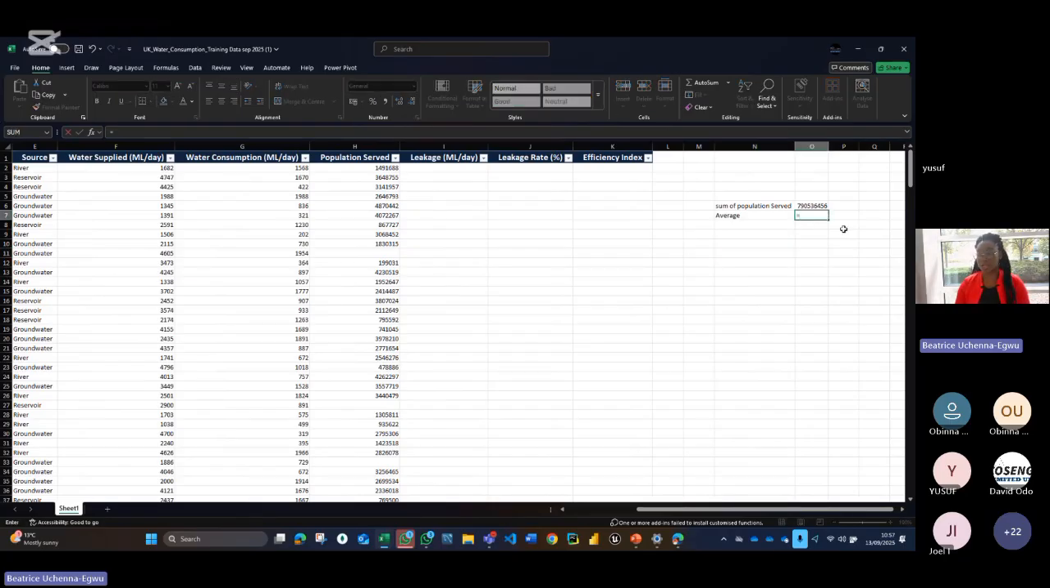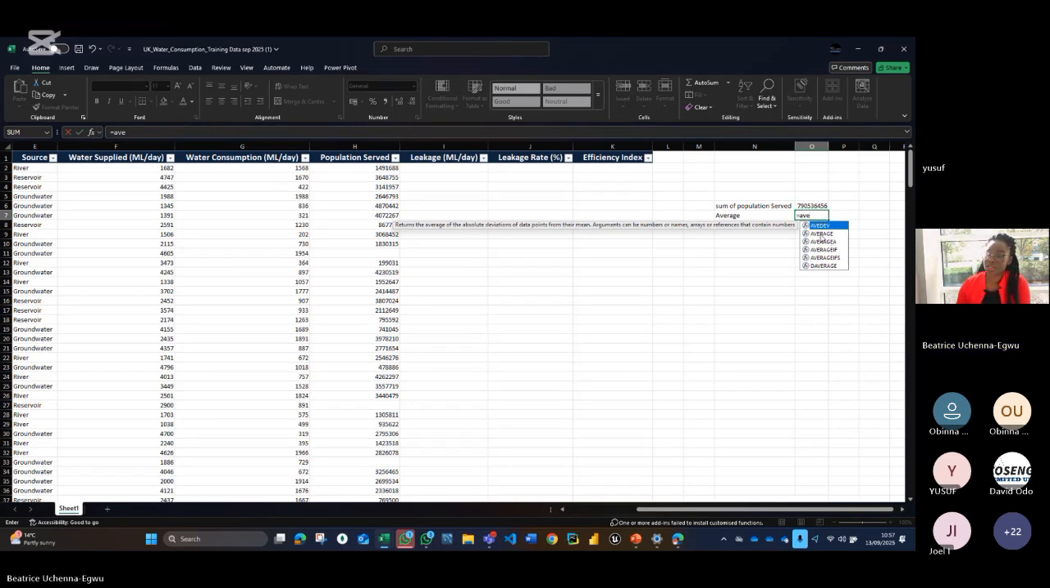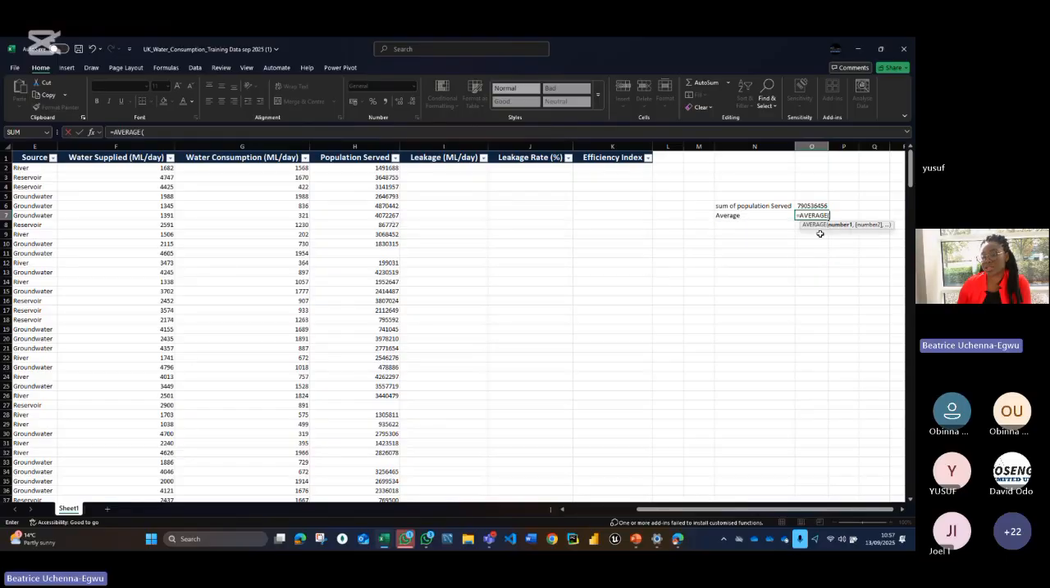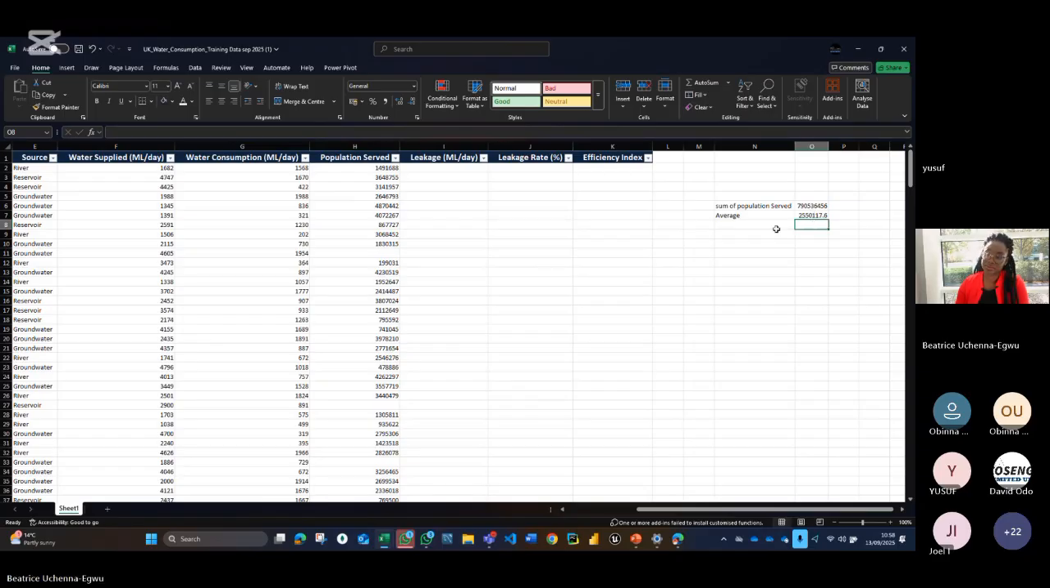So we can go ahead to find the average. I'll put my equal to sign. Then we're going to look at average now. You just start typing the formula average. Excel will automatically show you the calculation you want to perform. You double click on it. Once the bracket opens, you click on column H again, which is population served, and hit enter on your keyboard. It will give us the average of the population that has been served.